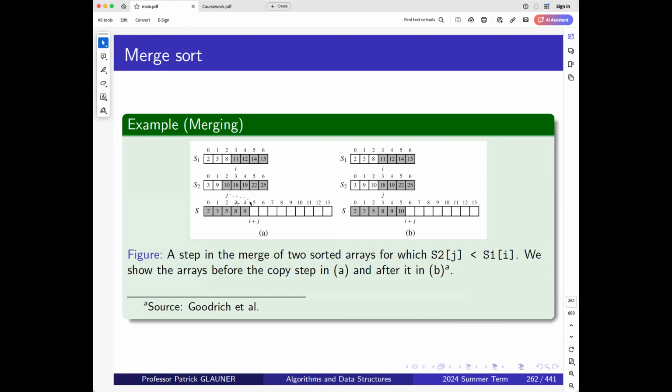So I pick the smaller element. That means I pick the 10, I put it in at this index. Then I move index j from this 10 to the next element. It's an 18. And then I would continue. So for index i plus j in the result set S, I would look at where i points to, where j points to, and I pick the smaller element. So I would pick the 11, and then I move i to this 12, and I just continue like this. So that's what merging does.